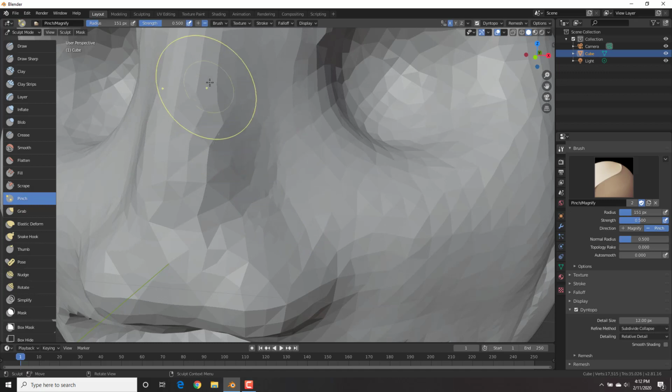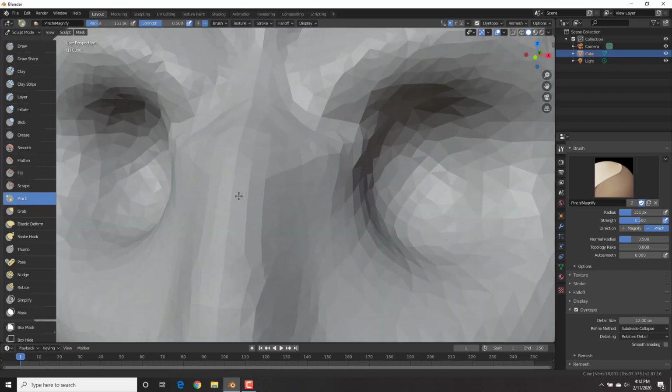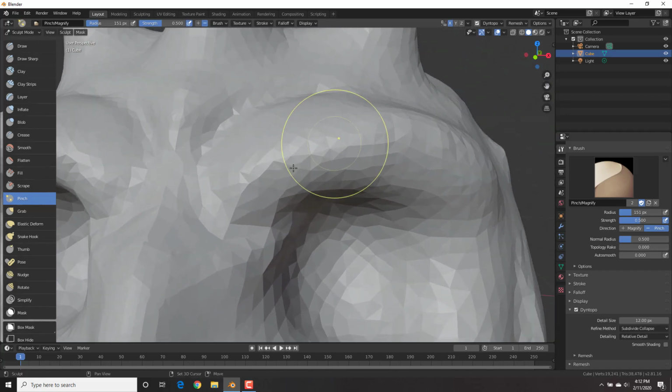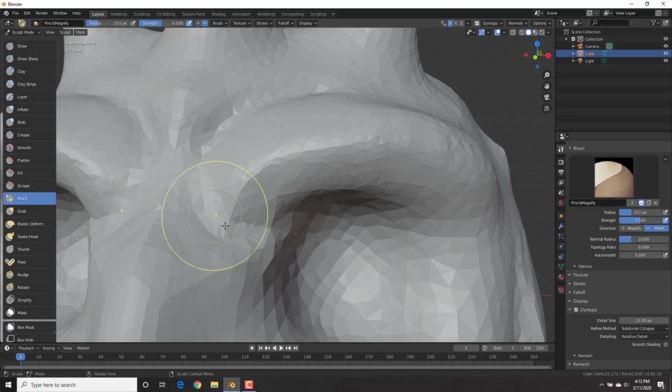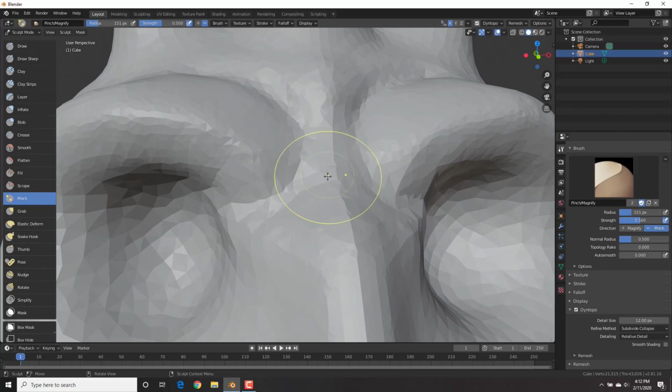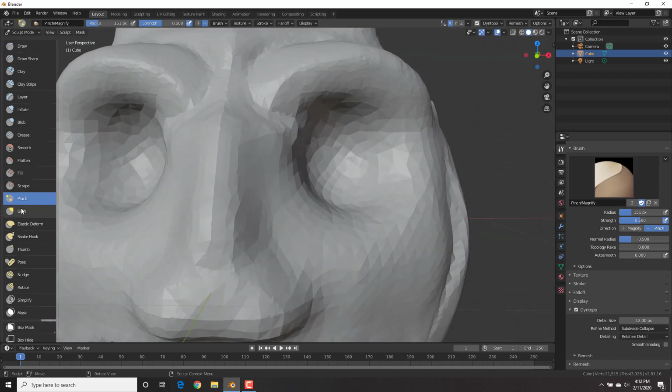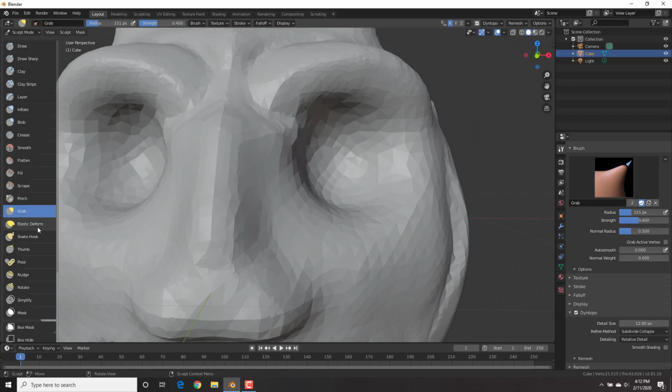It's kind of like the crease brush. However, it acts slightly different, but as you can see, it pinches the surrounding geometry together. Let's actually do it on the eyebrow, make these a little more prominent. And there we go. I personally never use the pinch brush. I just use the crease brush, but that's just me. Next, we have the grab brush, which we saw.